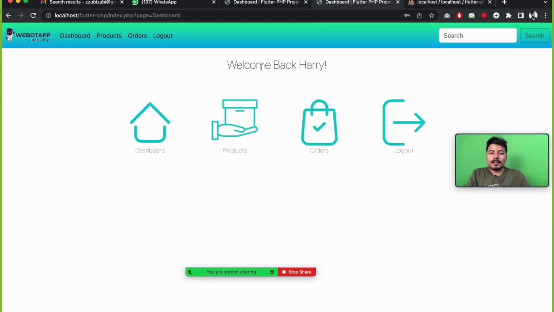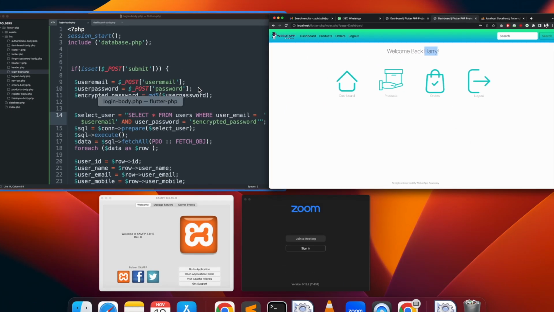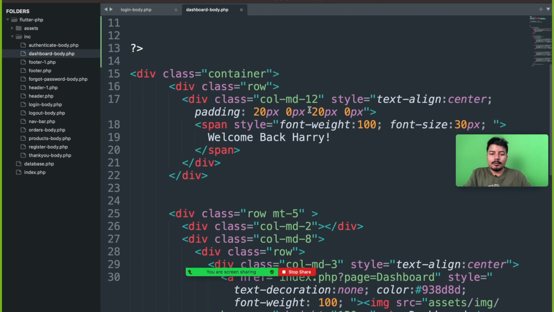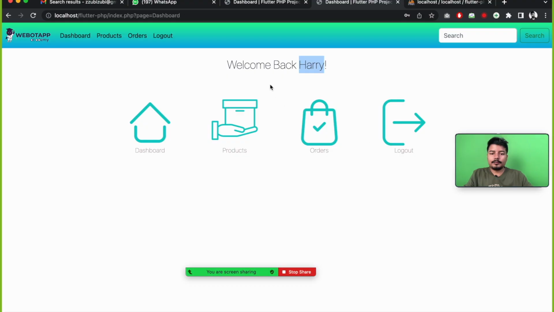In the dashboard page there is a line where we can see welcome back Harry. Instead of Harry, I want to show the name of that user. So I will simply display the session name. Instead of Harry, let me open a PHP tag and echo this variable. Let me reload it. Welcome back Pawan.